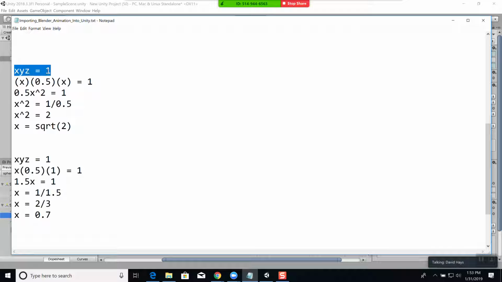X times y times z is equal to 1. And if we change y to equal 0.5 and assumed that the x and the z were going to be the same value, then I could replace the z here with x. X times x is x squared, and I got 0.5. Divide both sides by 0.5. 0.5 is 1/2. You take a fraction, flip it, and multiply it times the top, and you get 2. And then if you take the square root of 2, I brought my calculator, but I think it was x equals 1.4. Let's see if that was true.